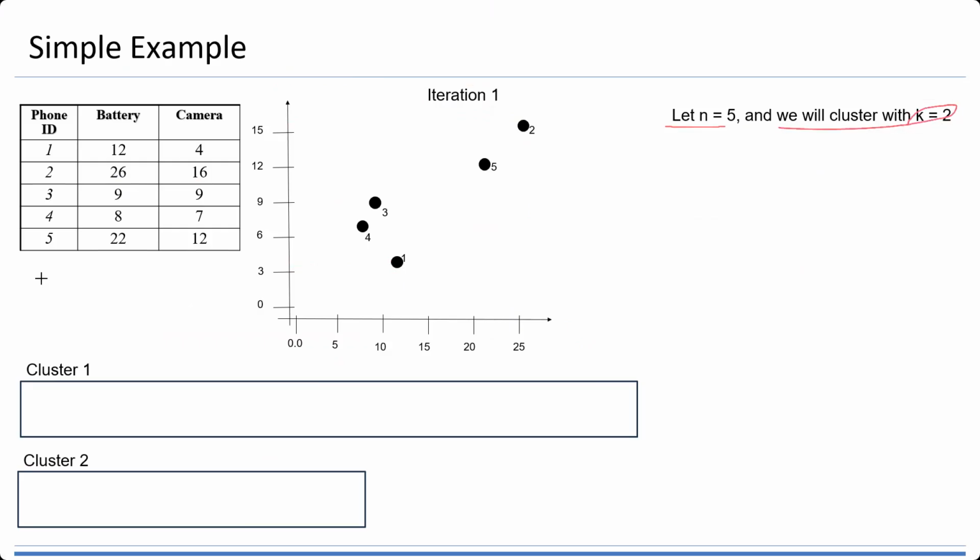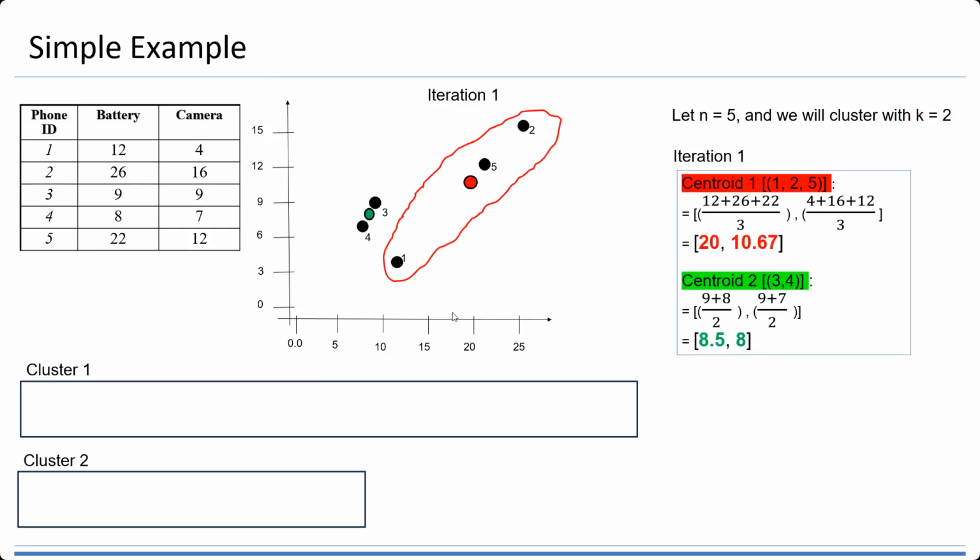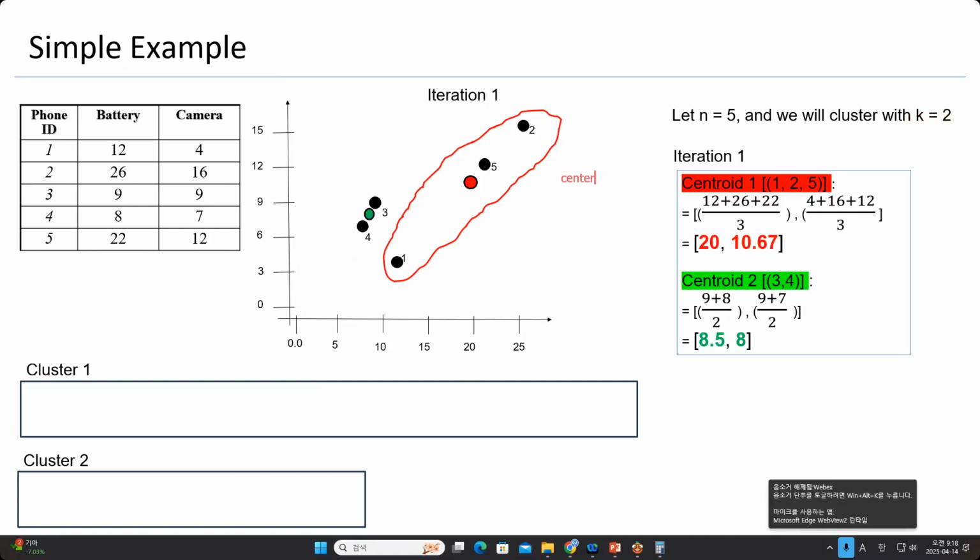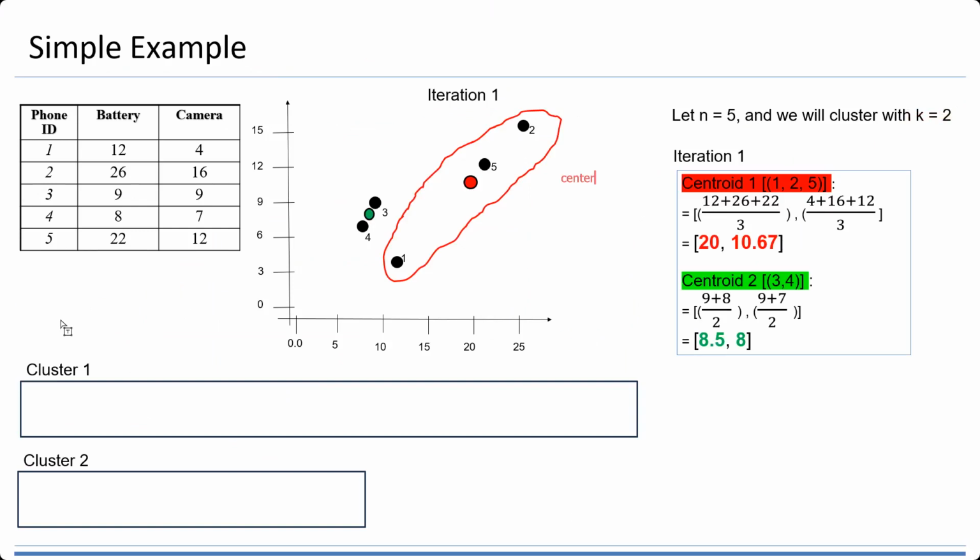So how can we do for the first one? At the first time, we need to calculate the center point. What is the center point? We need to find the center point. So for the first iteration, I will do the grouping number 1, number 2, and number 5. So I assume that we are in one group. Then I can calculate the centroid.